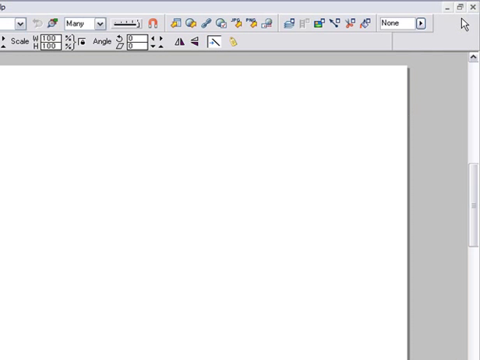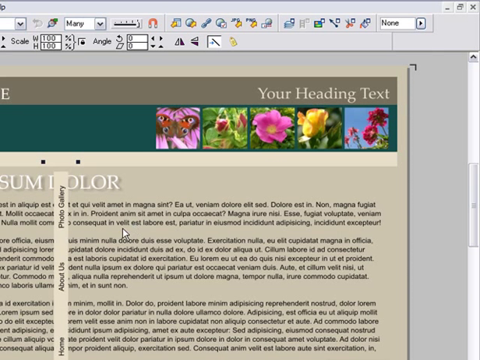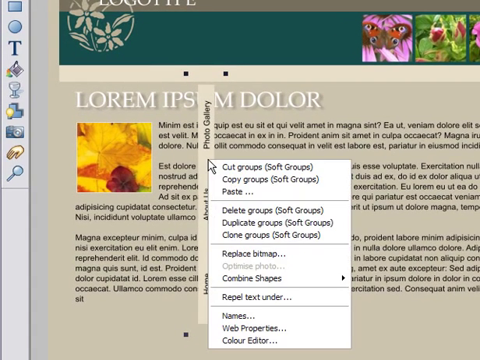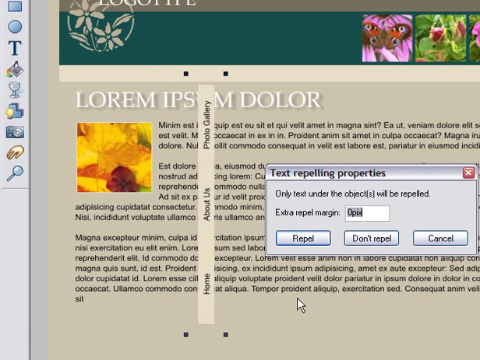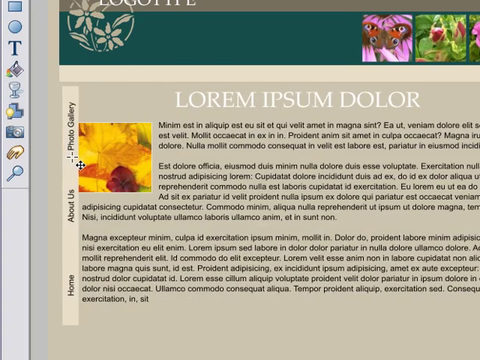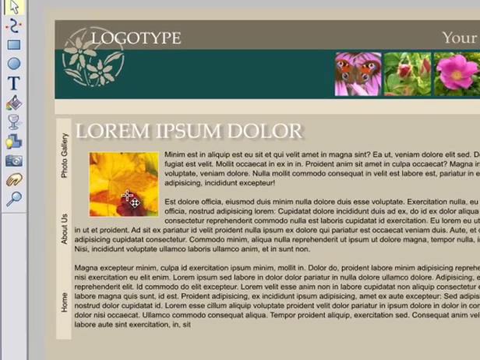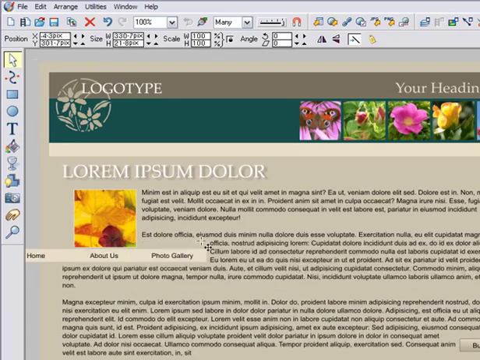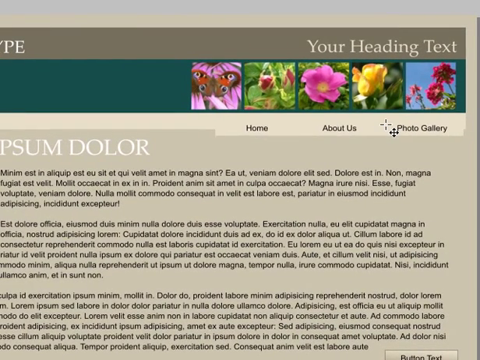This bar is not repelling the text, so I can place it on top of any other text, which is not very useful. To make any object repel, just right-click and select Repel Text Under. Now as you drag the bar around, the text is repelled around it. Let's put this back to normal. You can resize the buttons, like any object, just by dragging on a corner handle, like this.